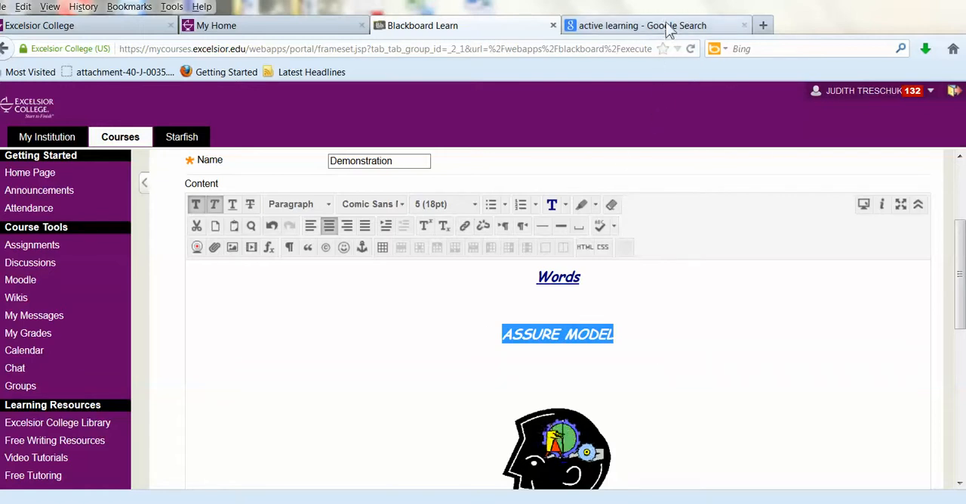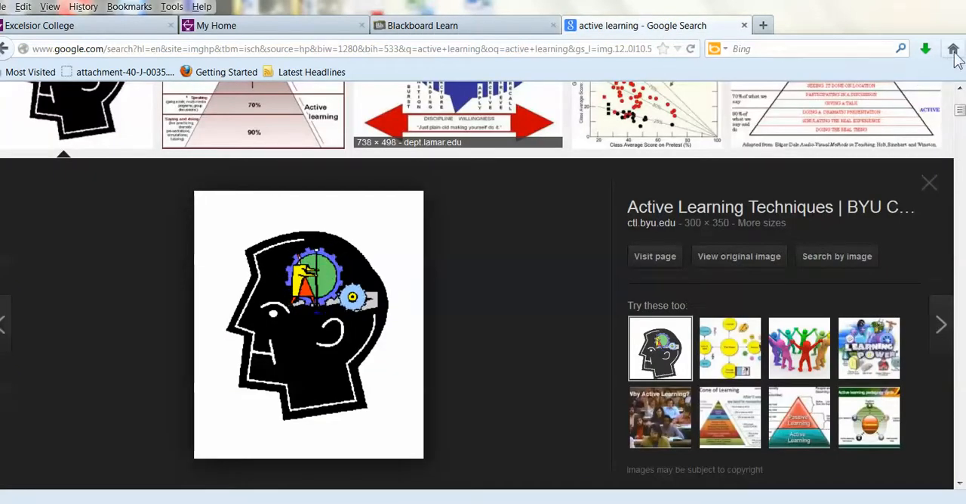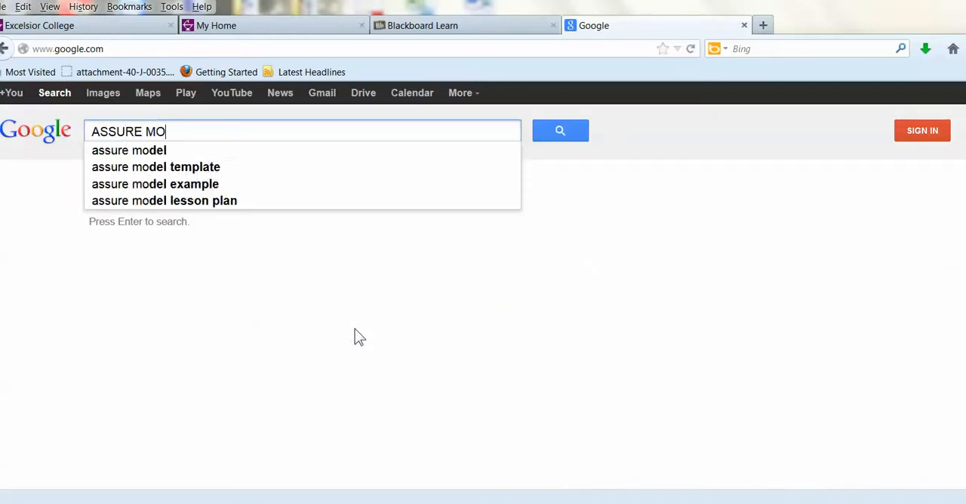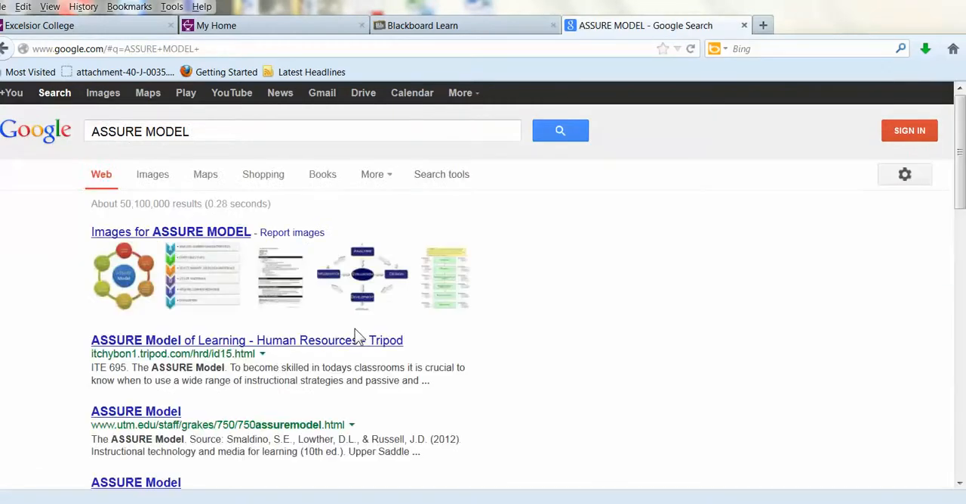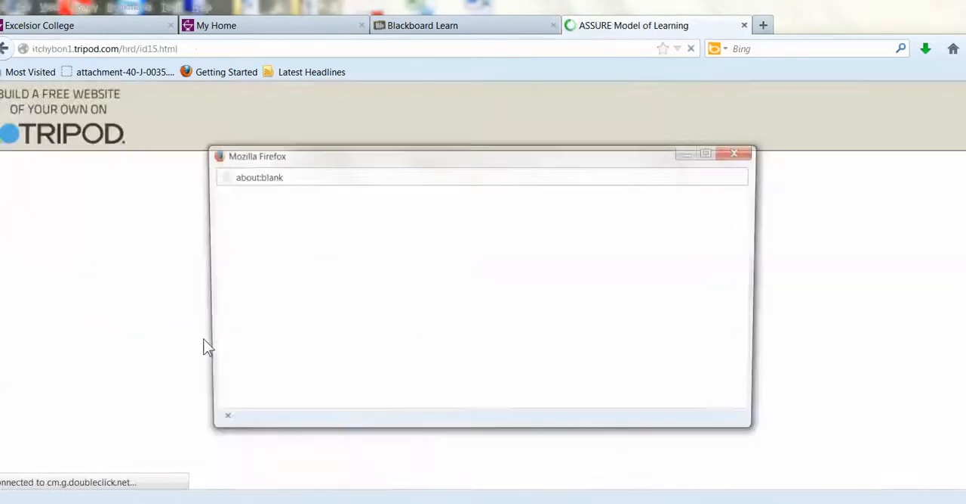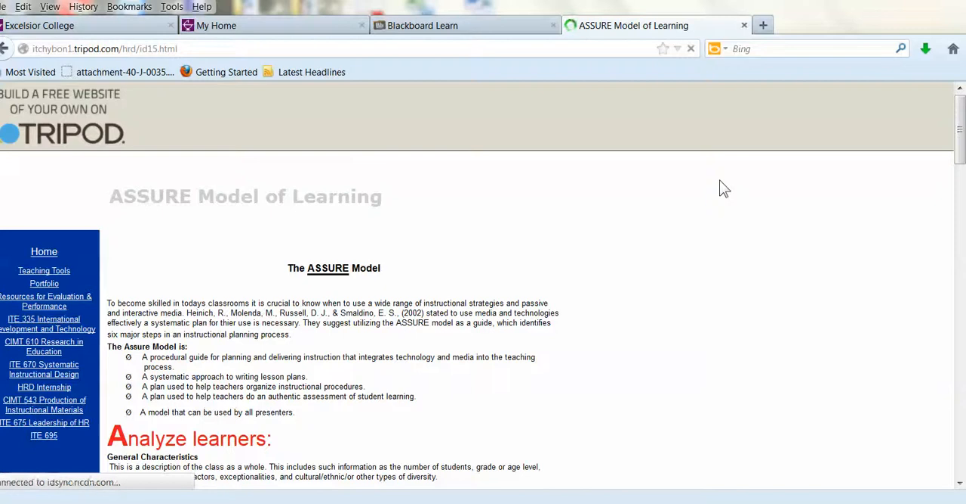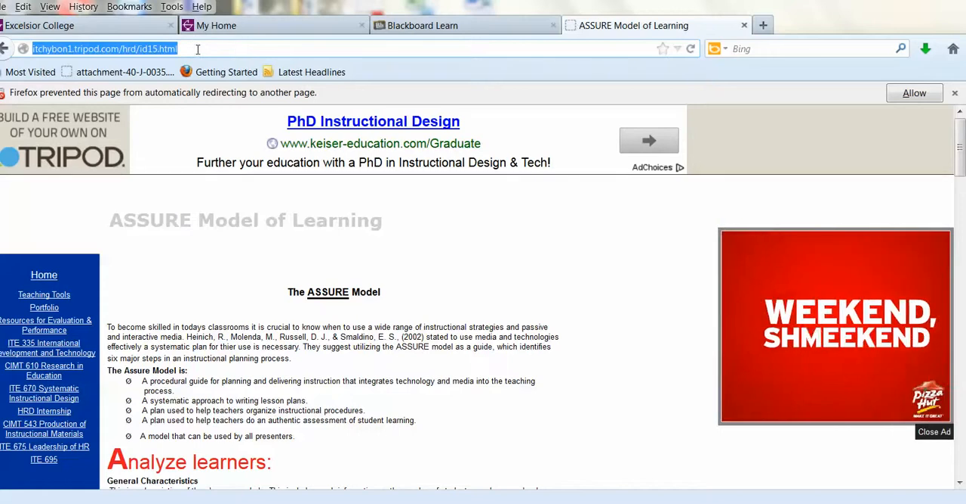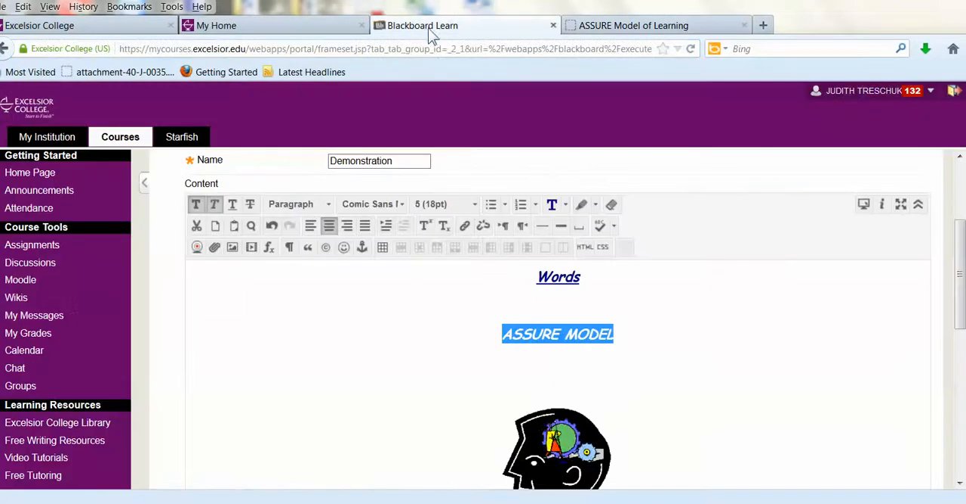So I'm going to go to the internet and I'll find a good site on the Assure model. I'm just going to pick something simple for right now, just for purposes of showing it to you. So here's about the Assure model of learning. So I'm going to copy that web address. There it is right there. I highlighted it and copied it. I'm going to go back to the wiki and I've got this highlighted. And then I'm going to go to this little link here. It looks like a chain. Click on that.